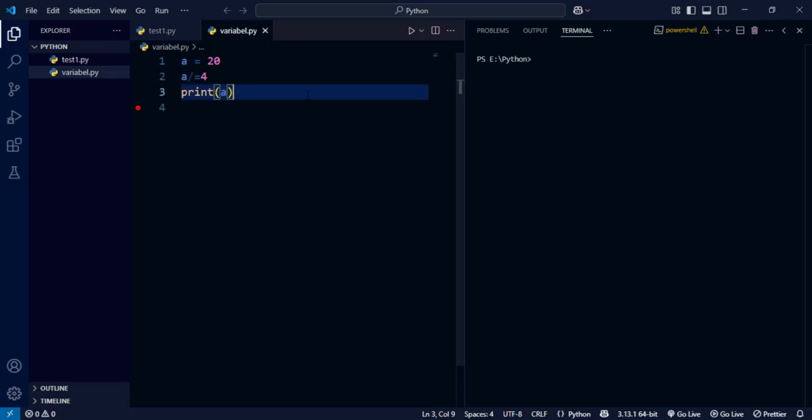Let's try to run it. How did it go? Well, the result is 5, because 20 divided by 4 is 5, and it returned the result to variable a.